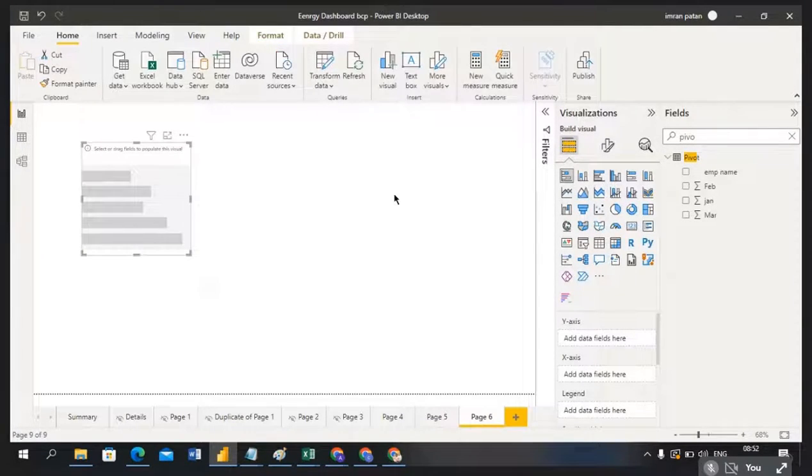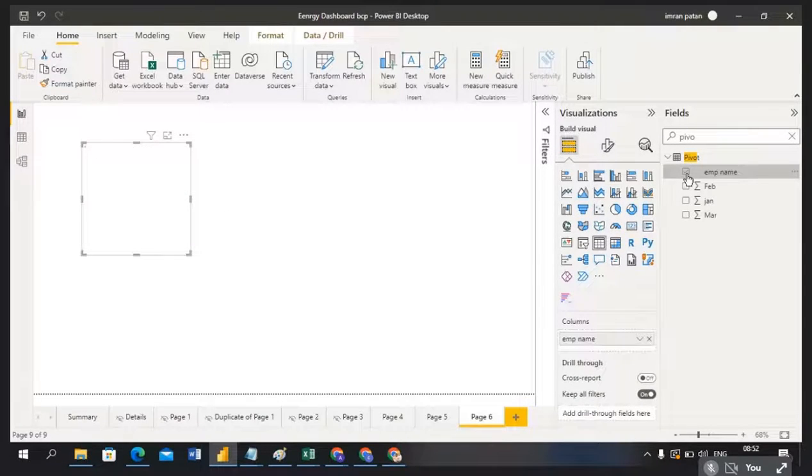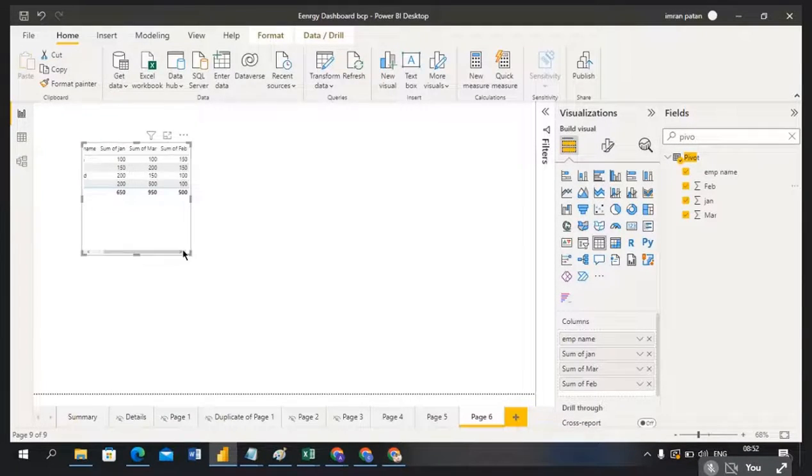my requirement here is, I want to see the data. I'm taking this table chart, and I want to see the data, employee name. See, like this it is coming individually. So you can see here, generally I want the data here like this.